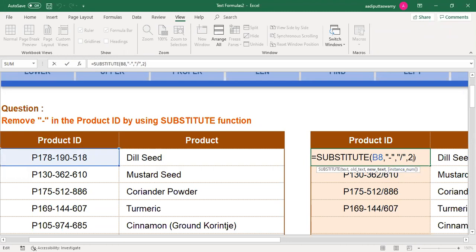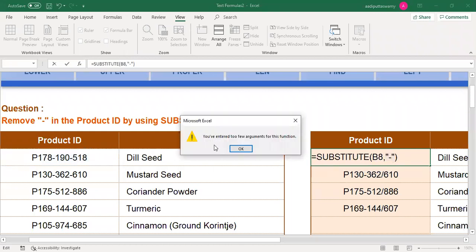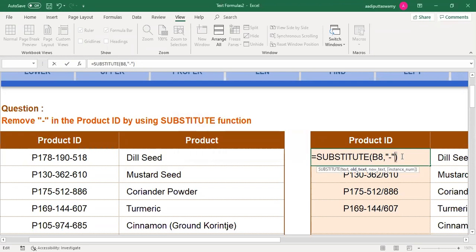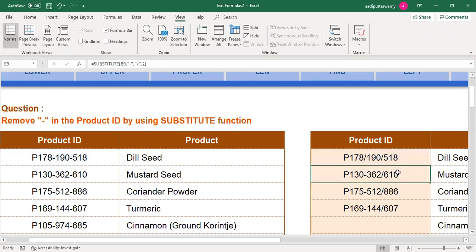Let's say, for example, I'll just remove the parameters here. The first parameter says text, which I've entered here. The second parameter says old text, I've entered here. The new text is not entered. If I say enter, see, it will say you have entered too few arguments for this function. That means you have not given all the required parameters. I'll say comma, I'll put the slash. Now if I say enter, see, all the hyphens will be replaced with this slash.